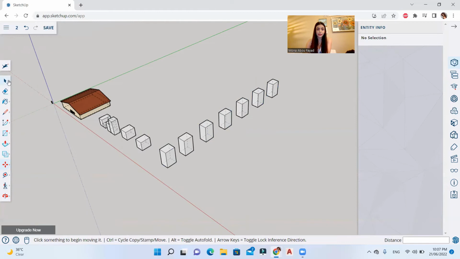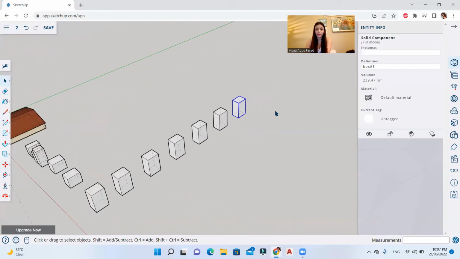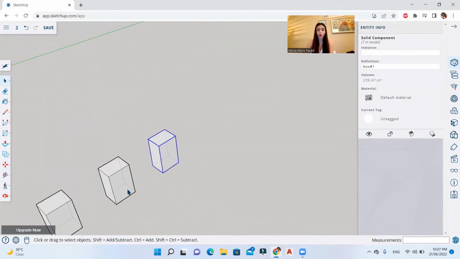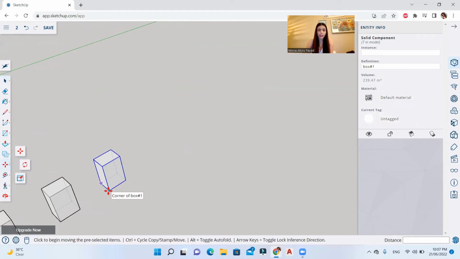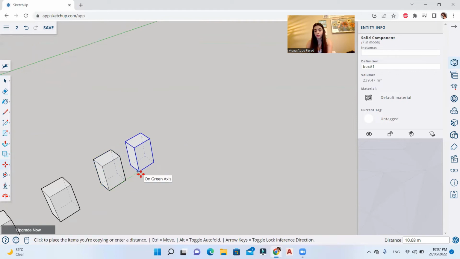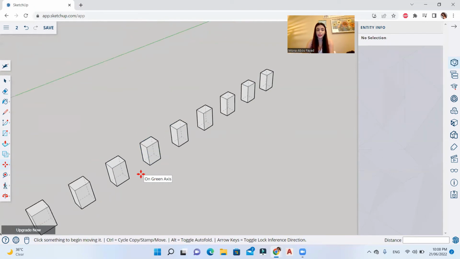So what I did simply is that I selected the box that I want to make copies of, and then I selected the move tool. I hit Control on my keyboard, and then I specified the distance, which is 15. Let's make it 16 this time, and then you hit enter. After that, without changing anything, just hit X and the number. Let's say 6 cubes, and now it gave me 6.